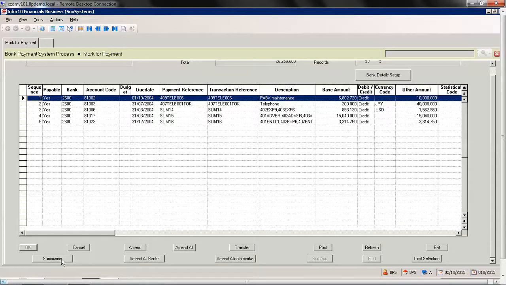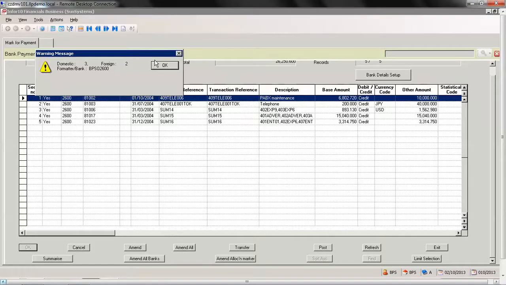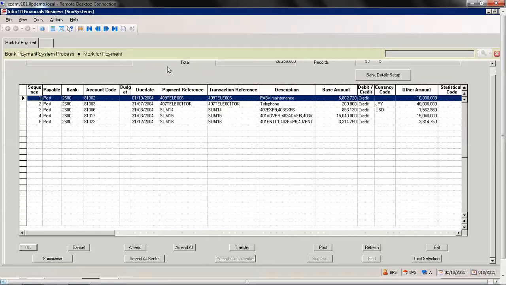We are now ready to make a payment. What I do is click on Transfer, and this will begin the creation of the bank payment file itself. Here the system is telling me that the transfer file number is number 5, and this will be the name of the file. When I click on yes, the system tells me that we're making 3 domestic payments and 2 foreign ones. In fact, for this particular bank, we are creating 2 files because the bank requires that foreign and domestic payments be in different formats. When I click on OK, we have completed the process of creating those files.